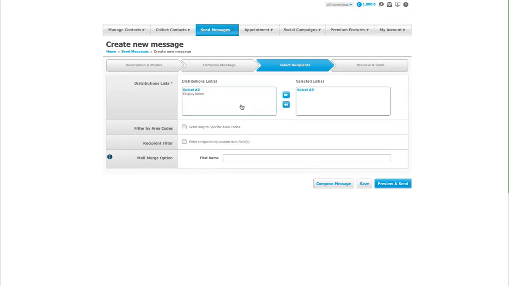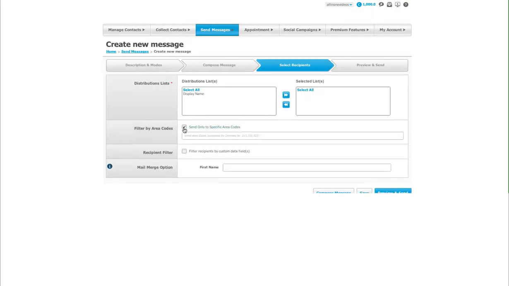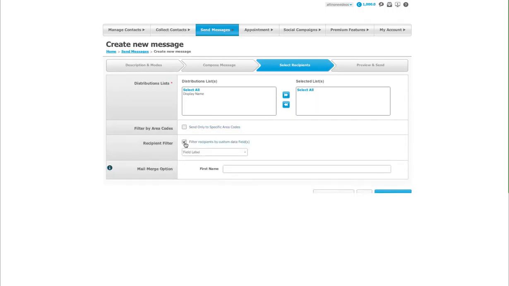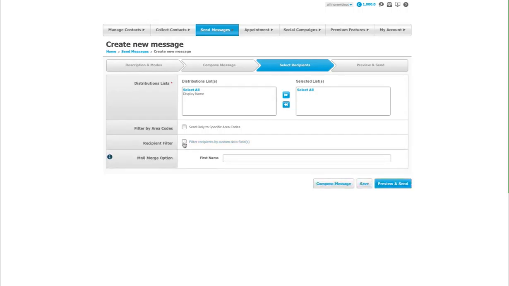With the Filter by Area Codes option, you can target your message to be restricted to specific area codes. Lastly, you can filter through the custom fields by clicking the Custom Recipients Filter checkbox and selecting the desired field labels in the drop-down menu. Now your message is really ready to go.